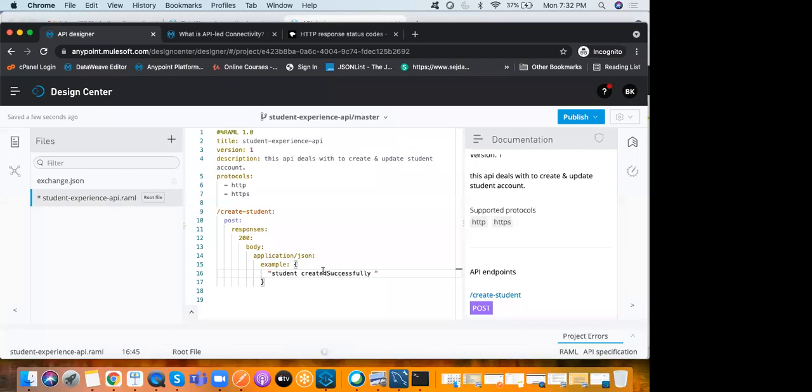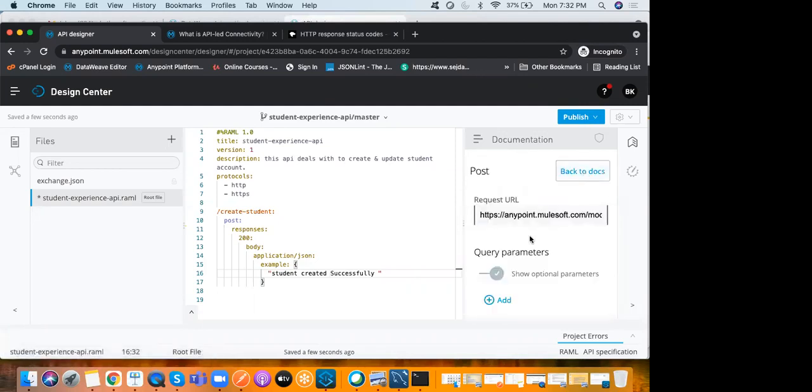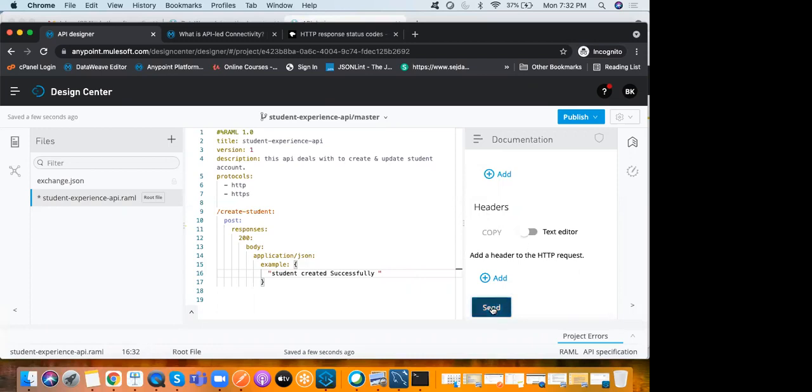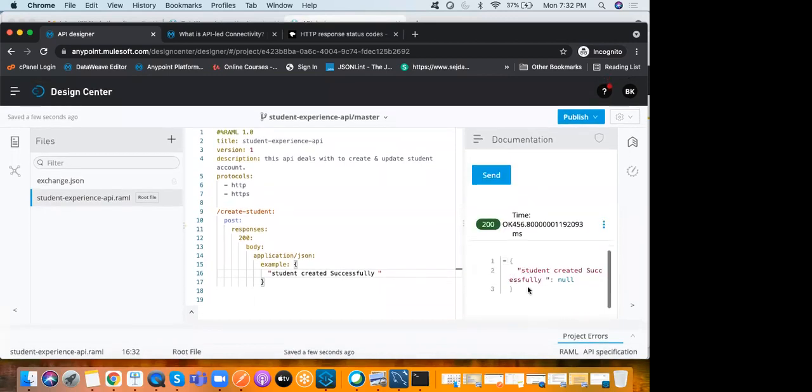Okay. Now see, if I test my application, click on this post method, try it, scroll down, send. See what you are getting: student created successfully. Can you see something here? Null. This is something interesting, right? Last time, in the previous class, we never got this kind of thing. Correct?